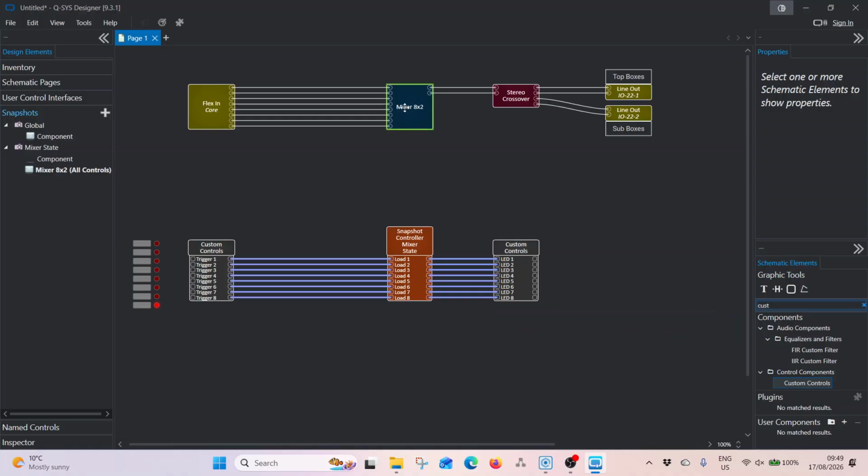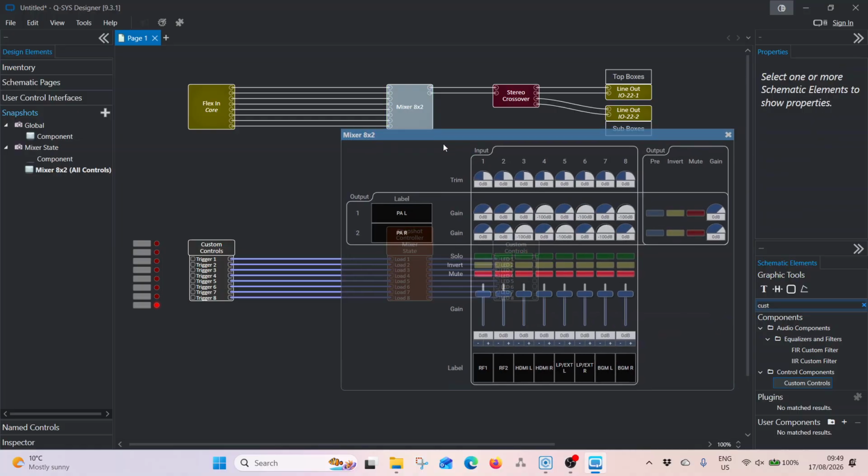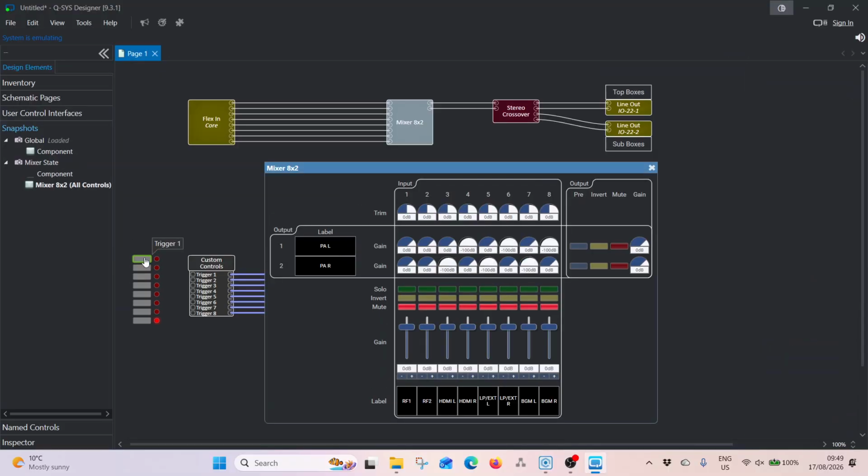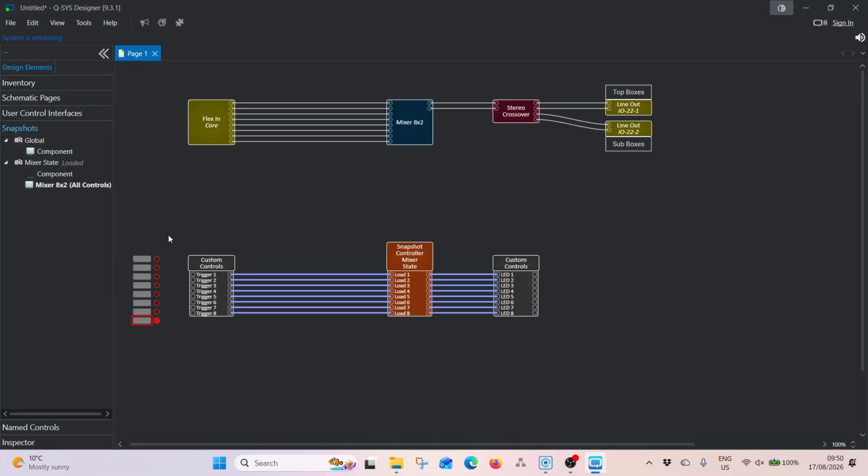Let's just check one more time. We're going to check it with just the mixer state to see if it's doing what it's supposed to do. Emulate one more time. And there are our states. Exactly as we saved it. And as they should be. Rolling through. So now I have LED indicators, trigger buttons, and the mixer states we want. This is a very, very good start.